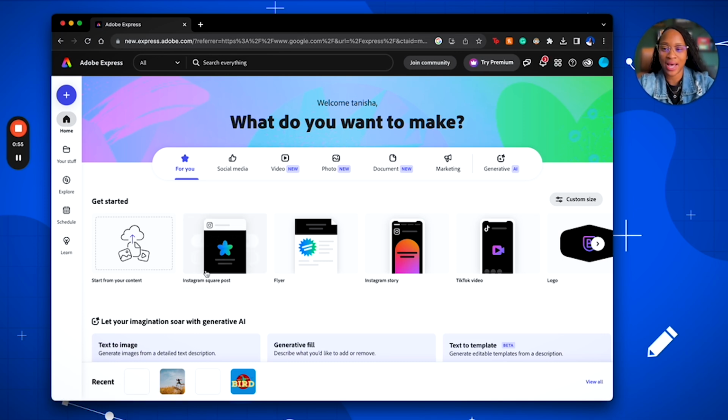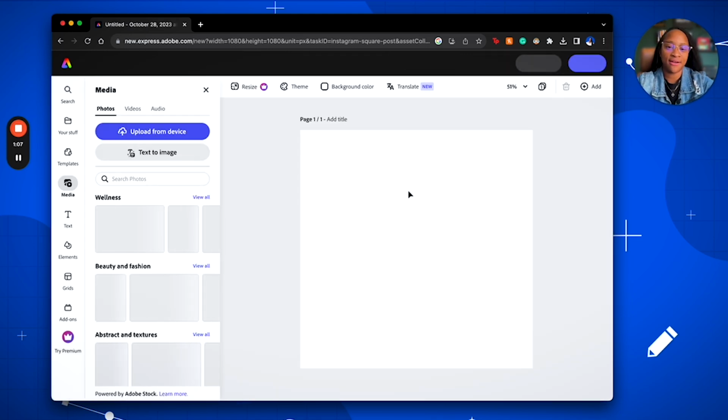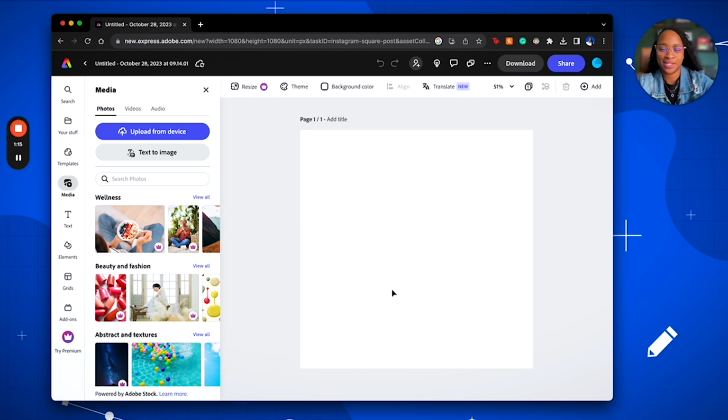So let's go ahead and we'll start with a template. So we'll start with an Instagram square post and we'll do create from scratch. So now we have this, what I call a 4x4 artboard. That's what we like to call it in the world of design. So this is called a 4x4 artboard. Why is it called 4x4? Because the sides are all the same length and there's 4 of them. Let's count them. 1, 2, 3, 4.